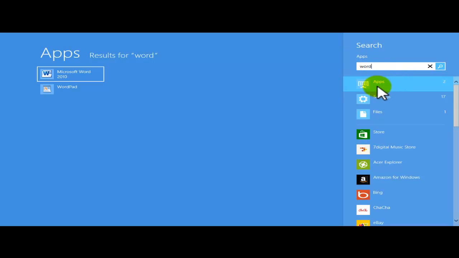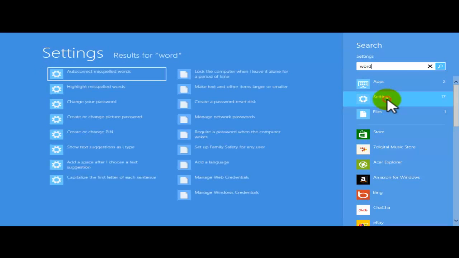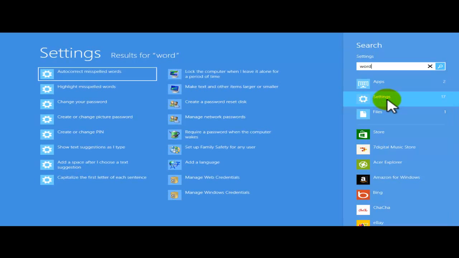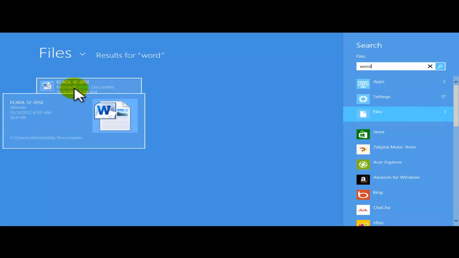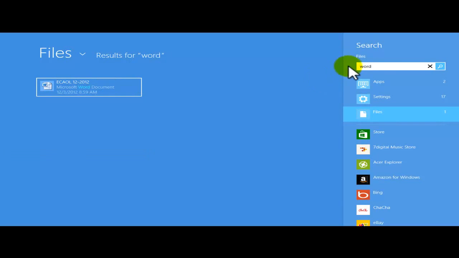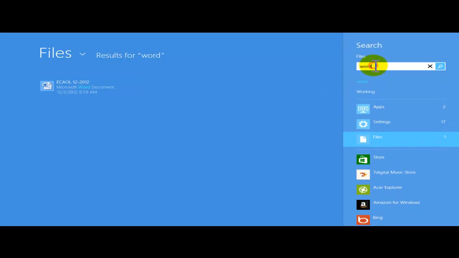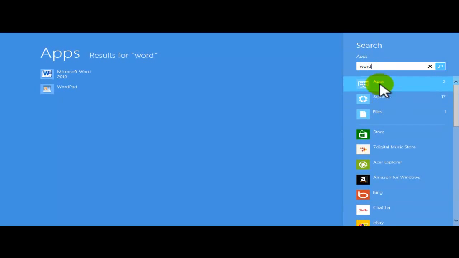Now, under Apps, it tells me that I have two applications, which are Microsoft Word 2010 and WordPad. If I go to Settings, it's gonna give me more options that include the phrase Word. Under Files, it tells me that I have one document that has the name Word. Now I'm just gonna go back to Apps because this is the app that I was looking for.